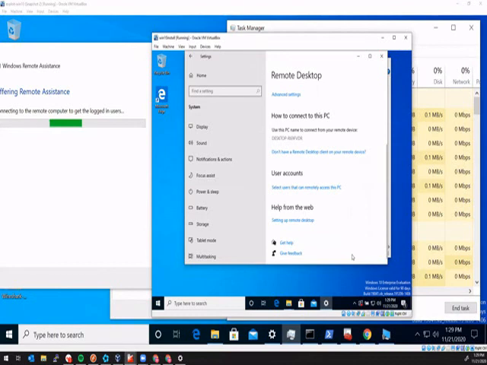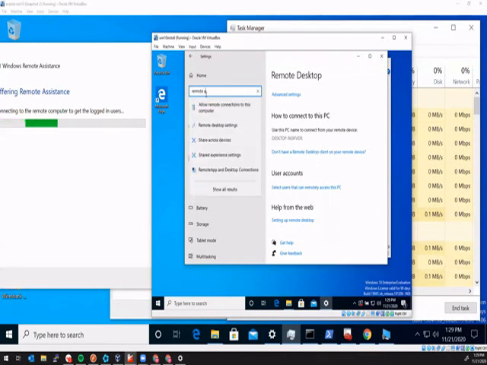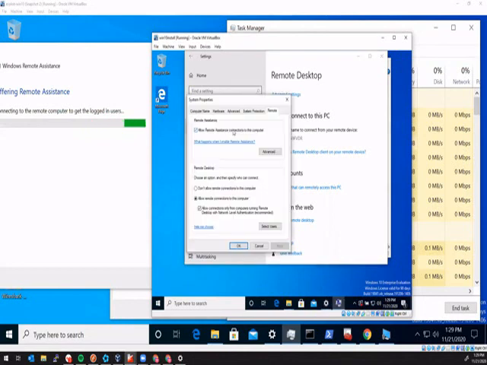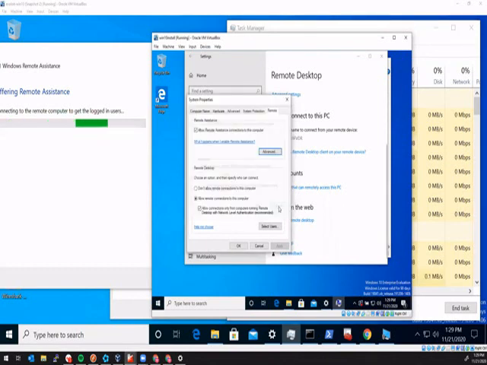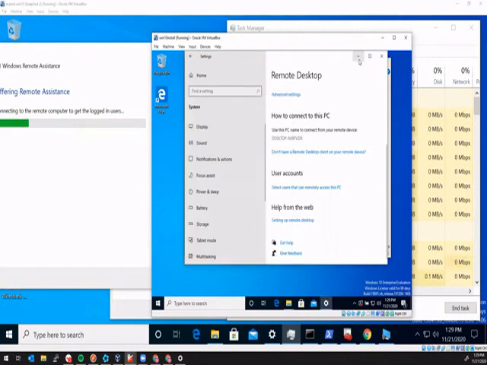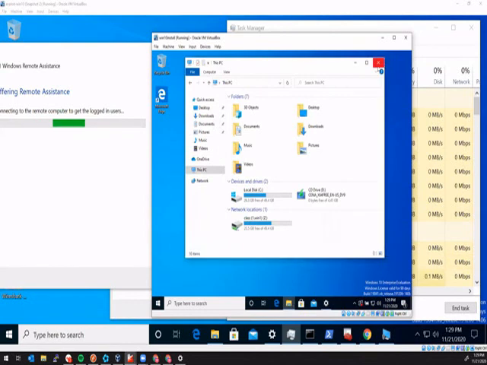I may have to set up remote assistance here as well. Let's go remote assist. Allow remote assistance invitation being sent. So allow connections from computers. So I'm allowing that. Allow remote assistance connections to this computer. Advanced. Okay, well, not doing it. Maybe because I'm not on the same domain. That could be it.